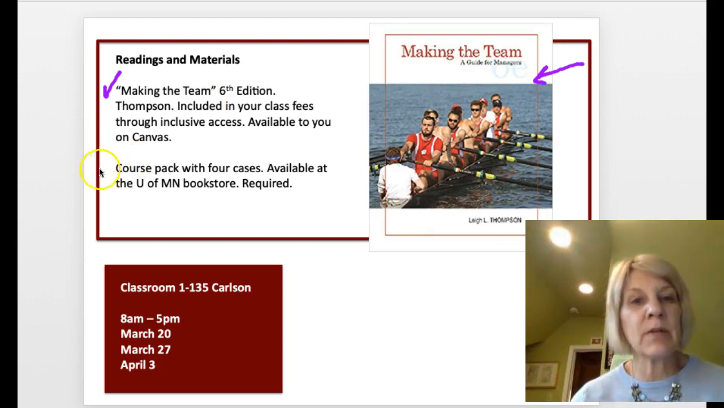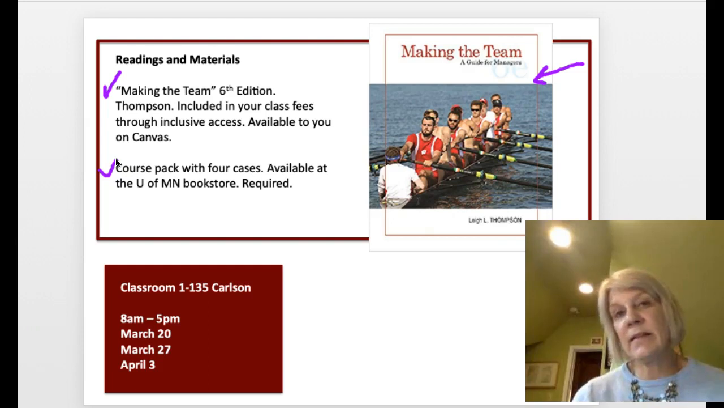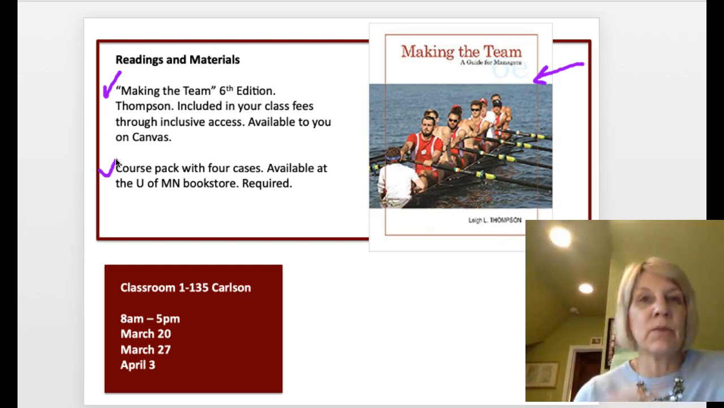There's also a small course pack that you need to purchase from the University of Minnesota bookstore that has case studies in it. We will be conducting a variety of case studies, and you will have to complete at least one of these as one of the graded assignments as well. So those are the two requirements for the class.